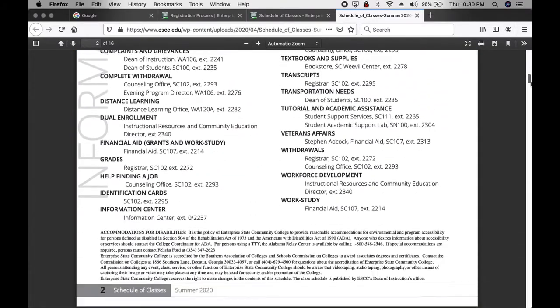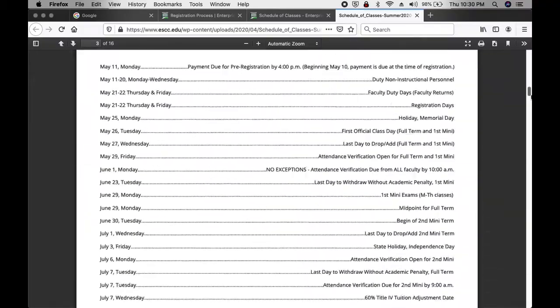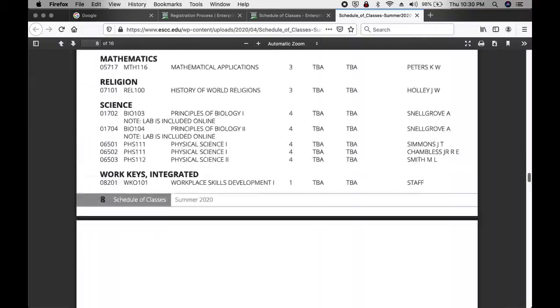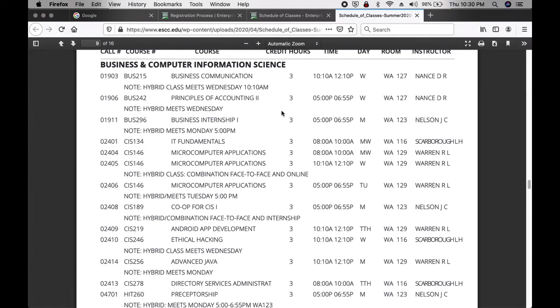There's a number of different bits of information in a schedule of classes, but for this example, I'll go straight to an example of what a scheduled class looks like. So if I decide I want to take a business communication class offered at 10:10 on Wednesdays, it's going to give you room, location, instructor. What I want you to pay attention to is this call number. This call number is going to designate in the computer what time and date the course is so that you can register for the right section of the class.